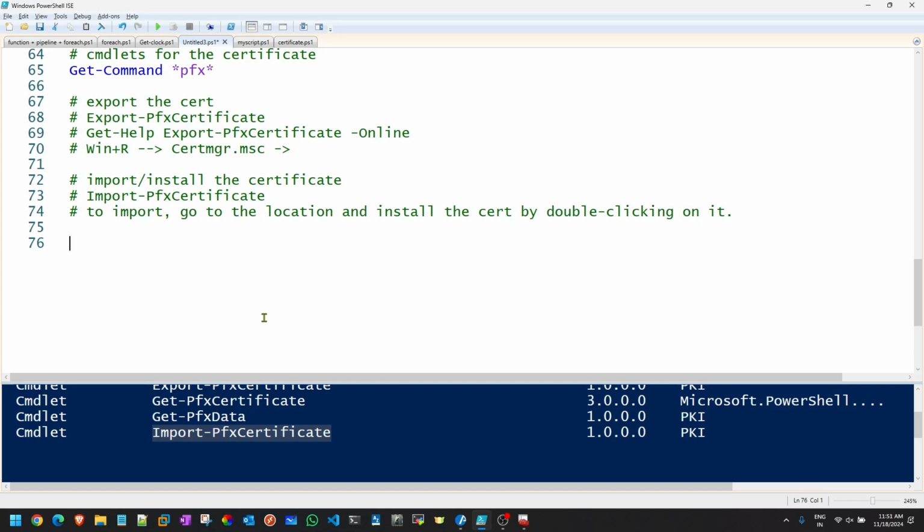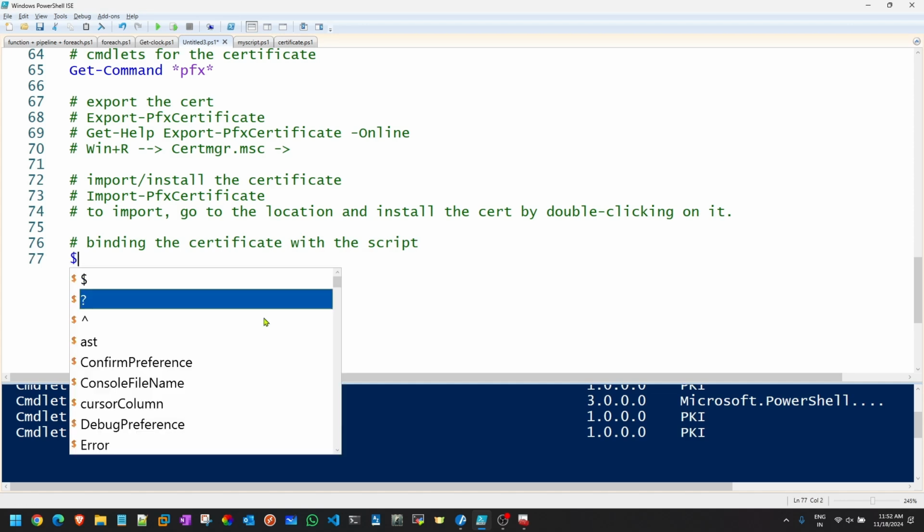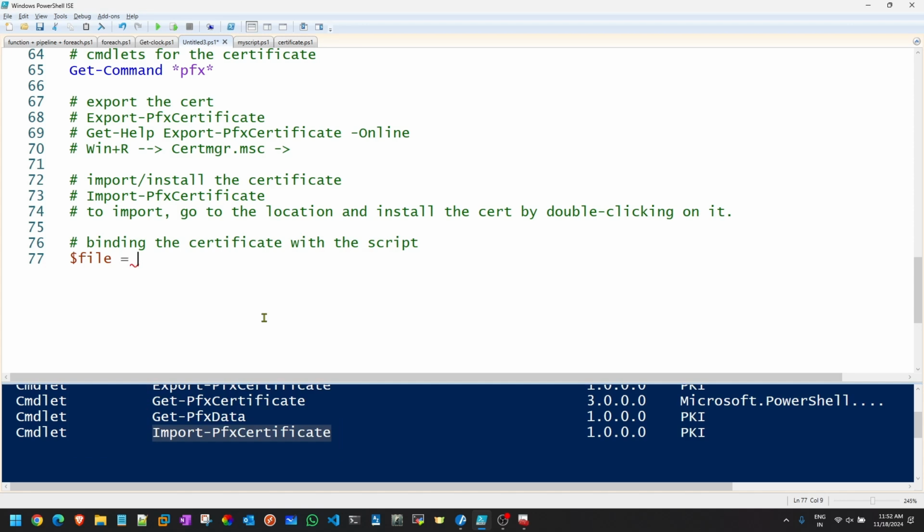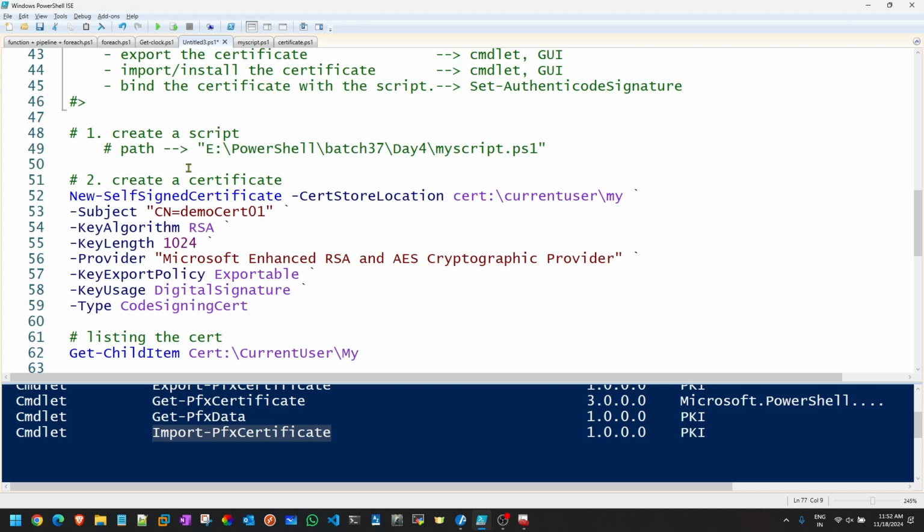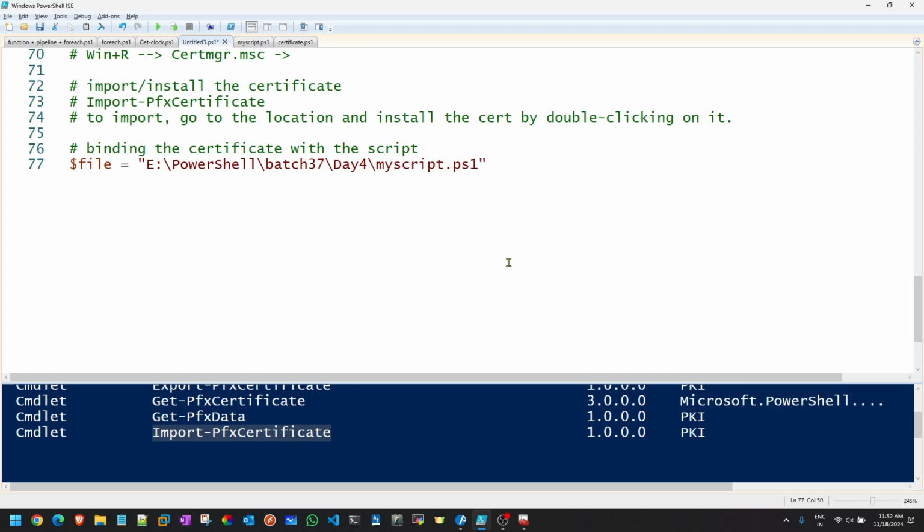Now coming for the last step, working on the last step over here, that is binding the certificate with the script. Okay. Now for this particular step, you need two variables. Variable number one, $file. On which file you want to apply that binding. So I have already copied this on top. You can see that was the reason I copied it. I can just put it over here like this.